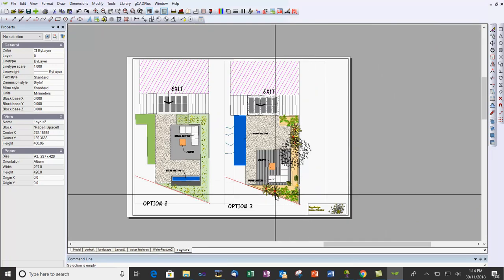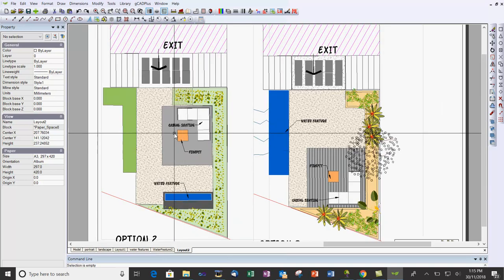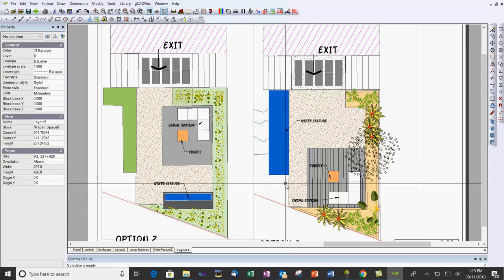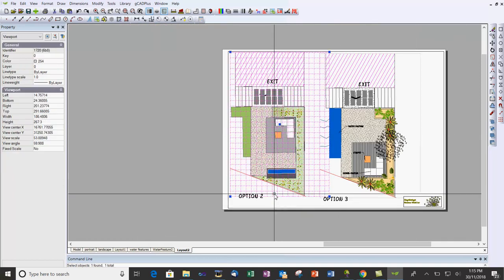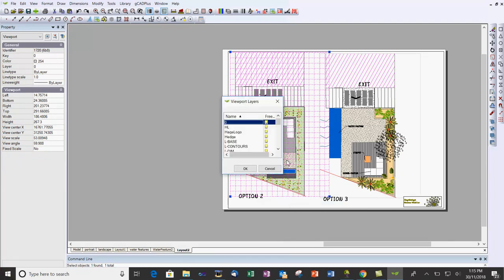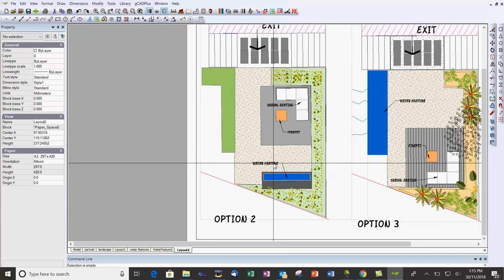The question is, how can we show the client two different options? One on the left, which has the casual seating towards the top, and one on the right with casual seating lower down. That's done by selecting the floating viewport, and I'll just zoom out a little now. I've left the border of the viewport a grey colour so that we can pick it, and then right clicking and going to viewport layers, and there are a lot of layers in this drawing, but I've turned off an appropriate set so that in the option 2 on the left I get those layers.